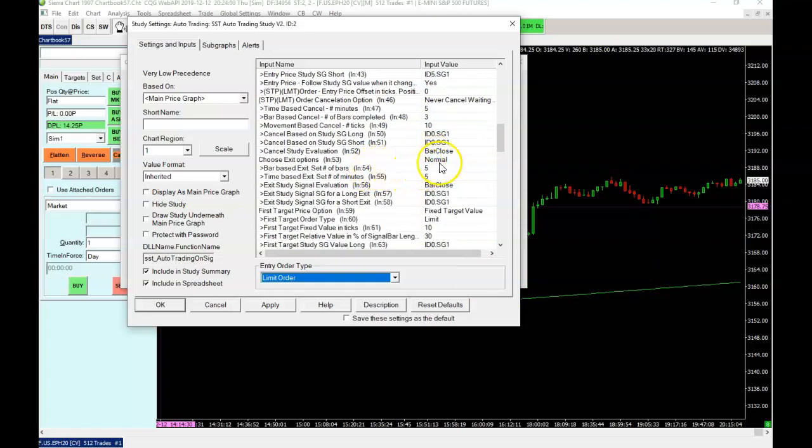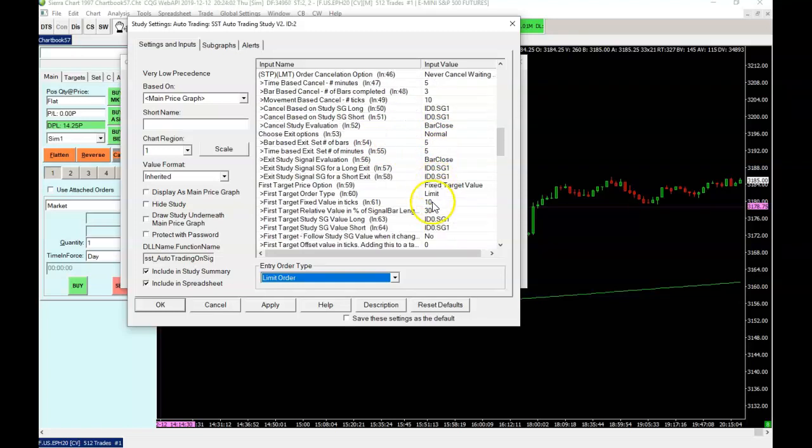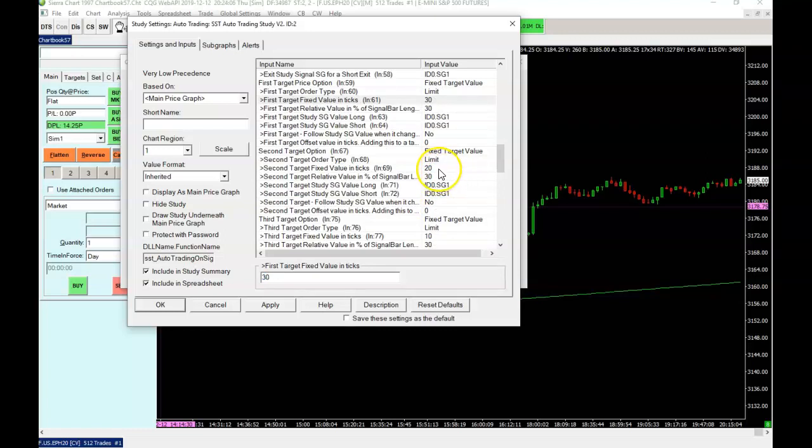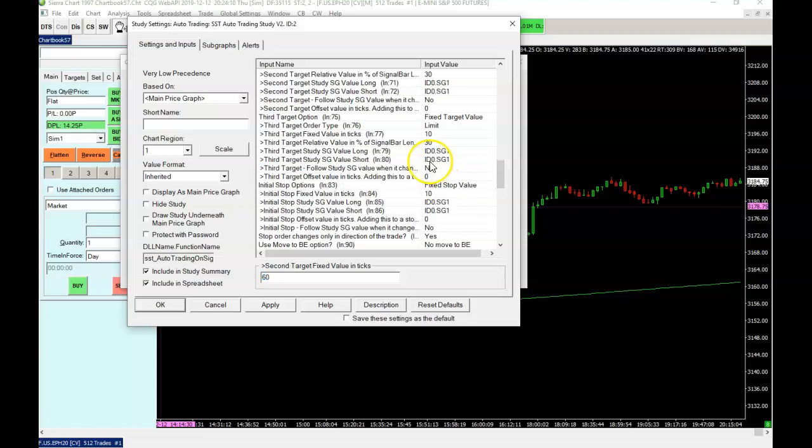We're going to move those target orders a little bit further away. So we have 30 ticks for the first target, and that second target will be 60 ticks. Initial stop: we will not use that fixed value now. We'll use the study subgraph value. And if you use this setting, then the subsettings will become relevant.